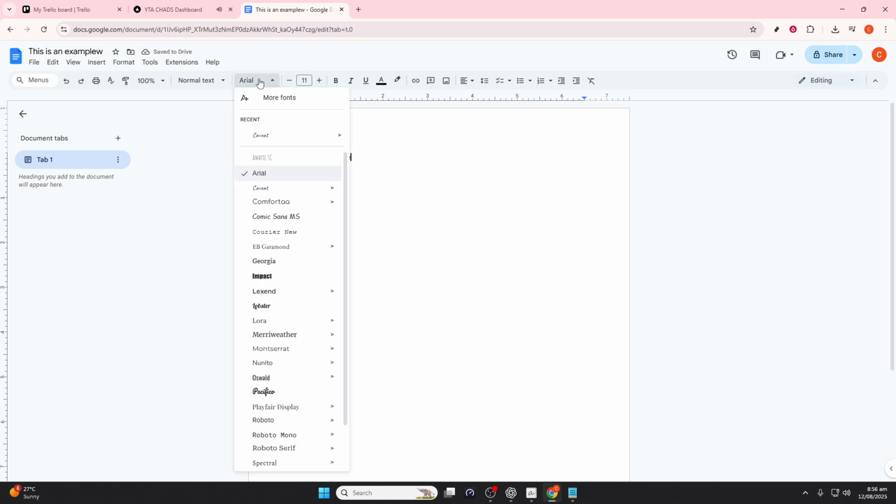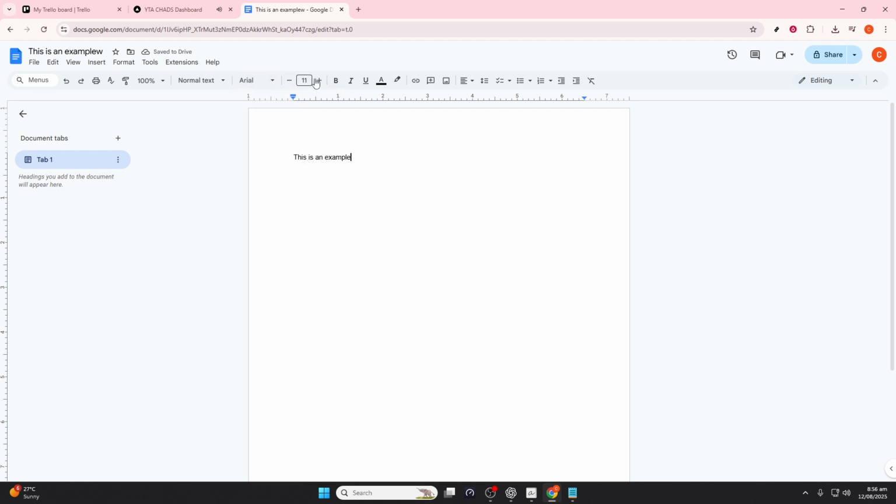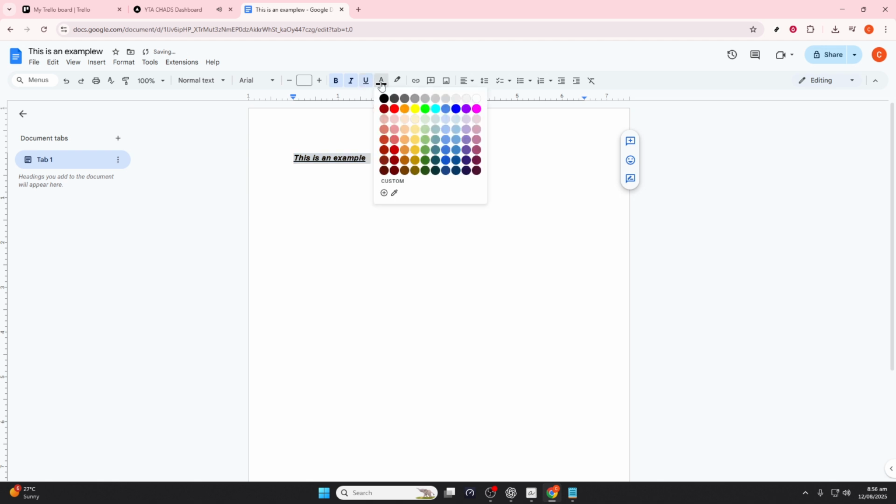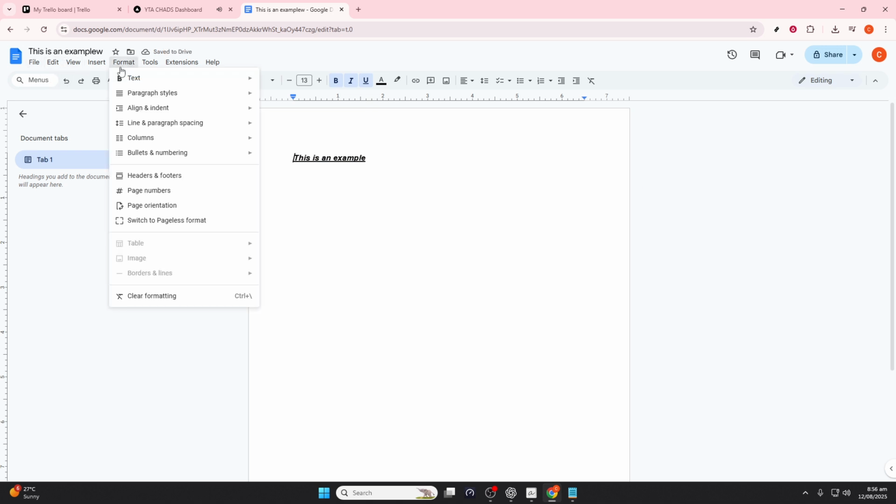For organizing your content, use paragraph alignments and create bulleted or numbered lists to make your document clear and structured. If you want to define and highlight different sections of your document, click on the Format option in the menu and navigate to Paragraph Styles.